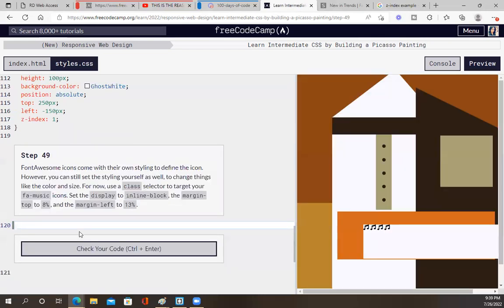Font Awesome icons come with their own styling to define the icon. However, you can still set the styling yourself as well to change things like the color and size. For now, use a class selector to target your music. So we know the class selector is a dot.